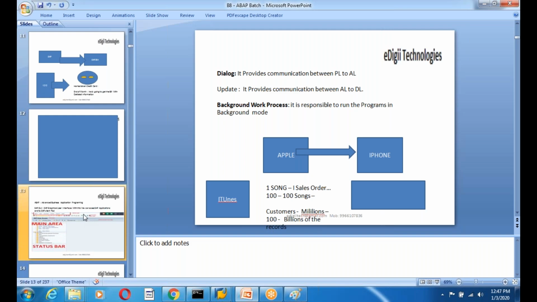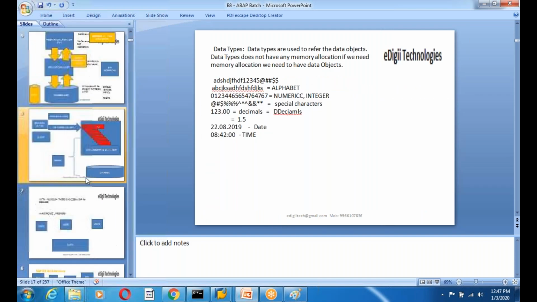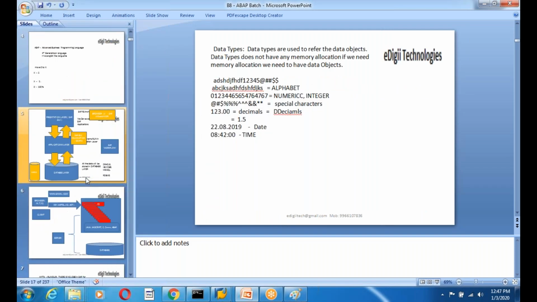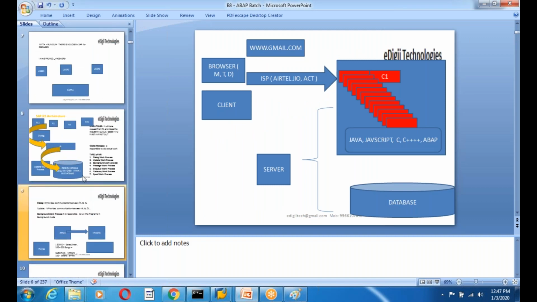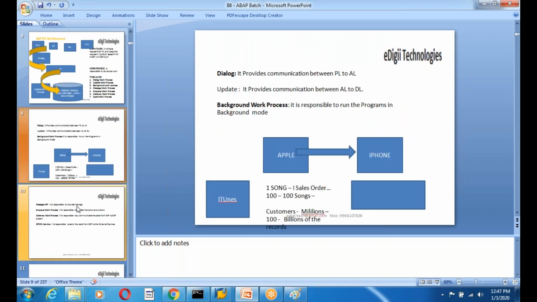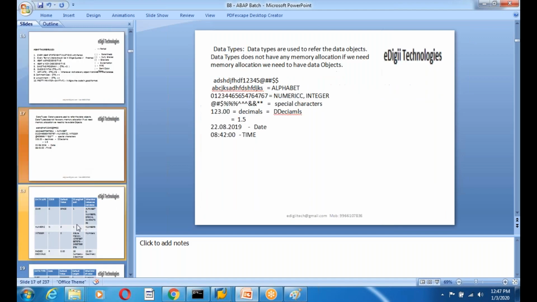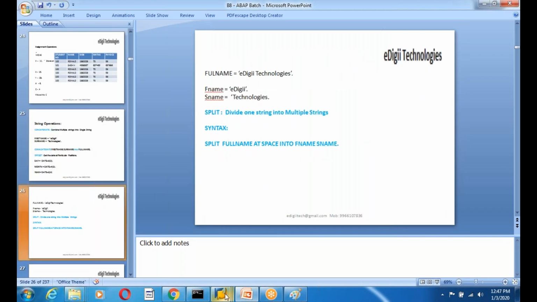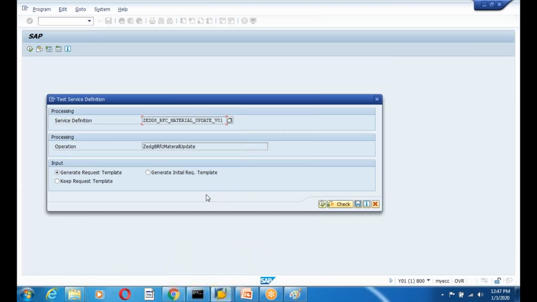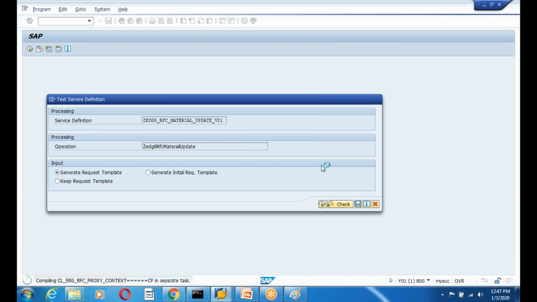So whenever you send any integration, I didn't explain, directly I introduced this batch. Somewhere I have introduced the client-server architecture. Whenever you want to connect to the server, we need to send a request. This is a template for the request. So what is the request?